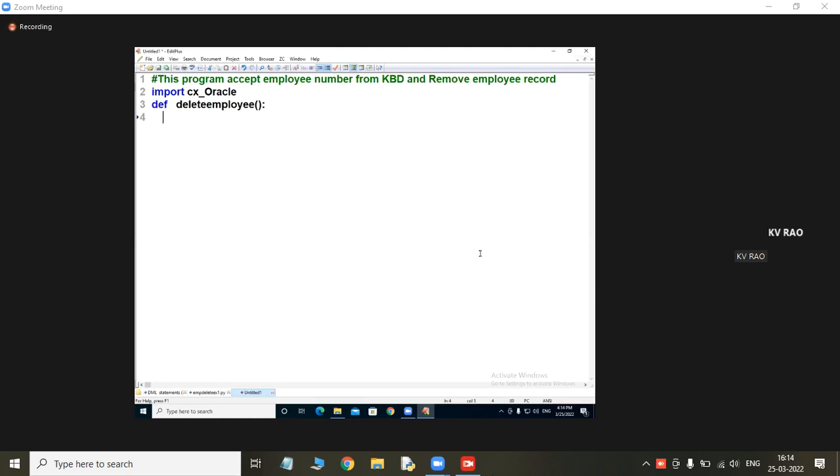Inside of it, I will accept the employee number. So let us take the employee number now. empno is equal to input of "Enter employee number", right? Now this empno is ready with us.